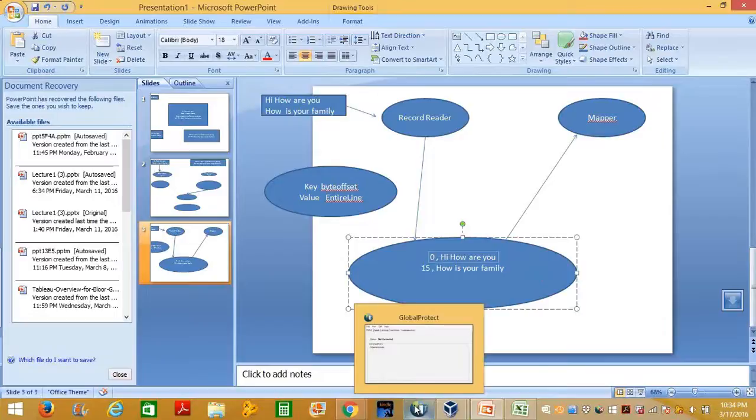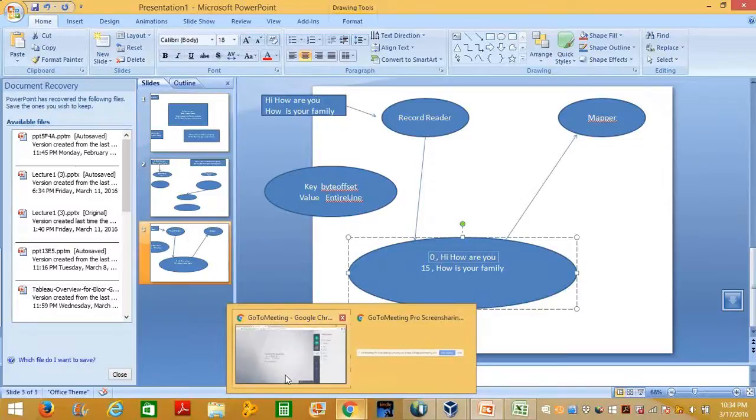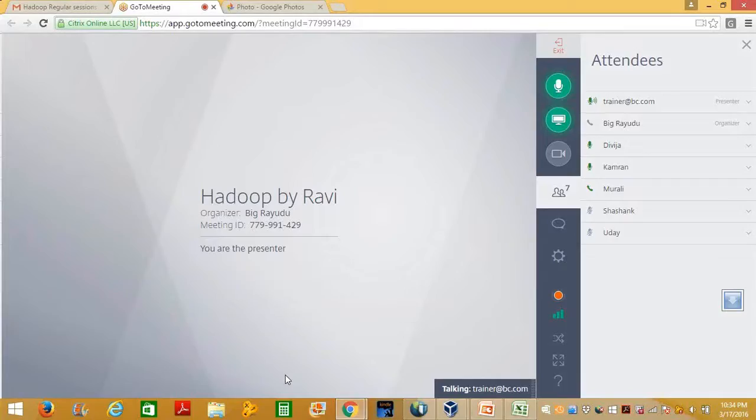Guys, this concept is very, very important, and I expect interaction between you and me to let me know whether you are really following, or whether you have problems or are not able to understand. I don't mind explaining n number of times to make sure that you understand this concept.